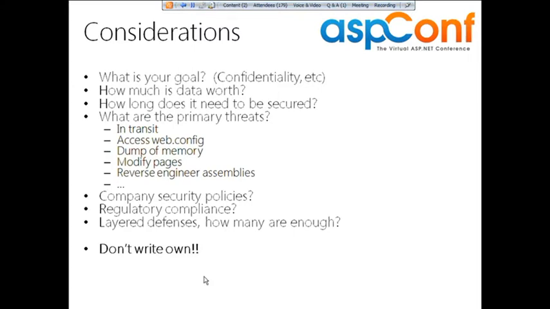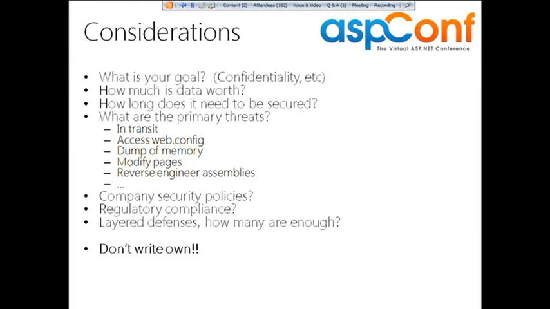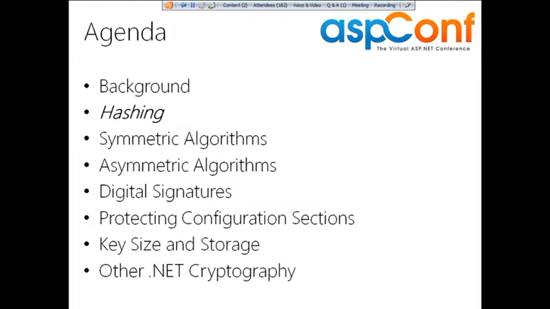The other main thing I want to focus on is don't write your own. .NET has a lot of great cryptography classes available to you that have been tested. The chances that you're going to be able to successfully write your own encryption algorithms is quite low. So if you take nothing else from this talk, don't try to write your own cryptography. Take advantage of what .NET already has available to you. Next, we'll jump into hashing.